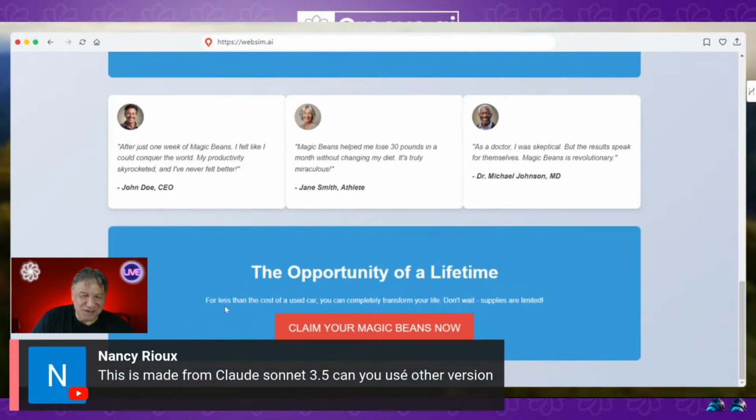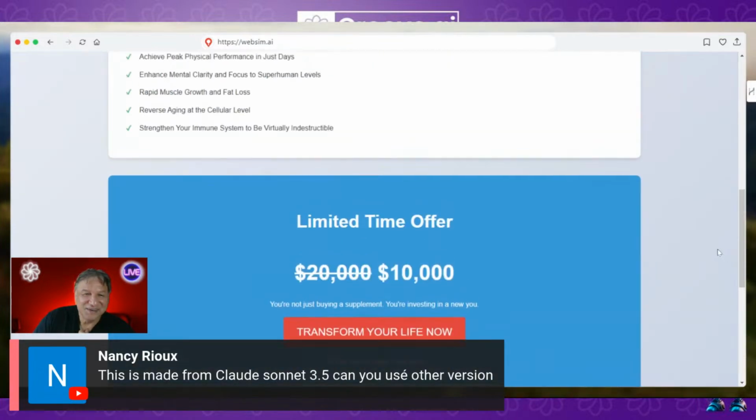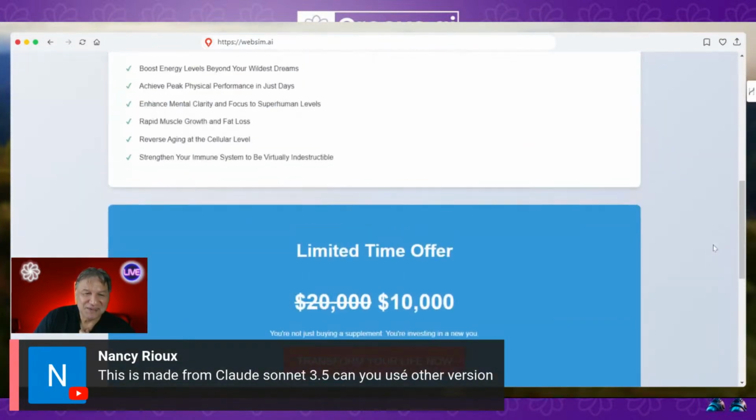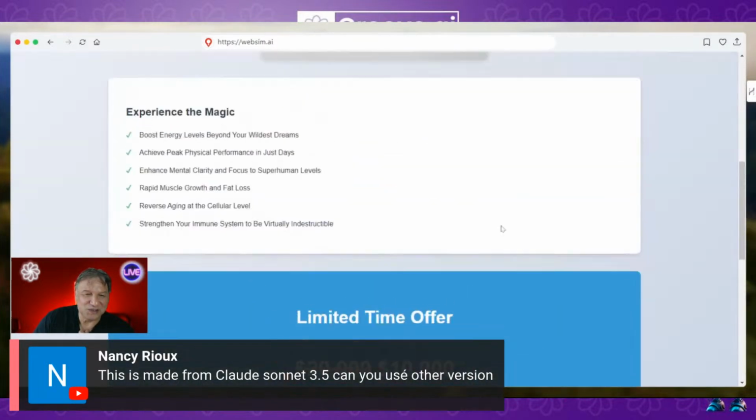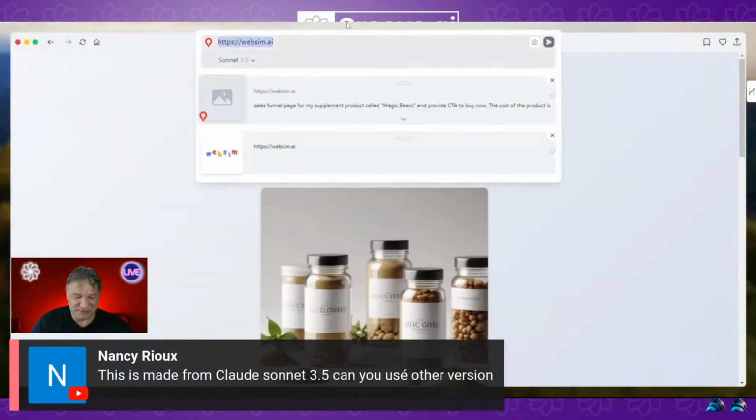The opportunity of a lifetime for less than the cost of a used car. You can completely transform your life. Don't wait. Supplies are limited. Claim your magic beans now. How cool is that? Right. Okay. So at the end of the day, I want to make this look a little bit more eye-catching. Let's just put that in there.